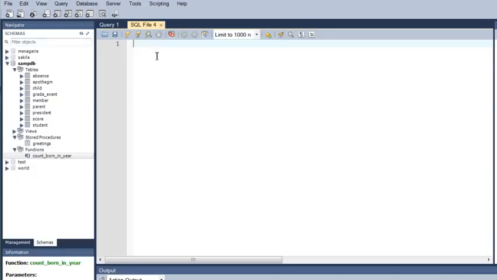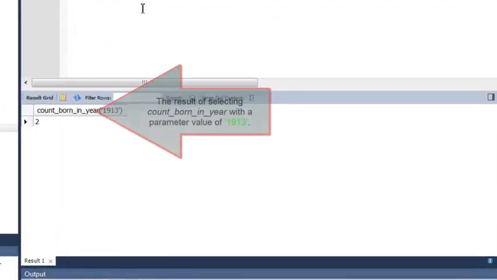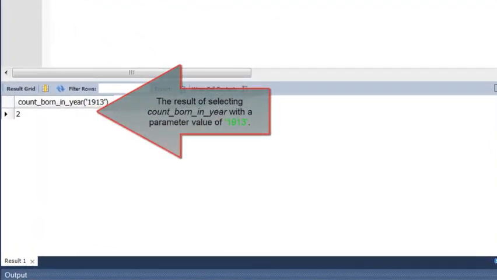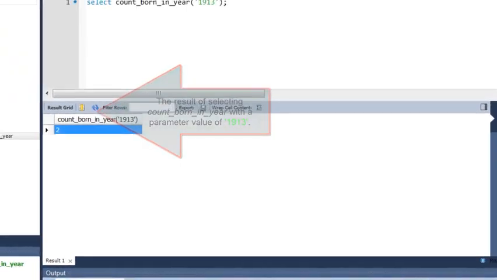All you have to type is select count_born_in_year, open parentheses, and then you give it the year that you're going to count. 1913 in this case. I go up and click the lightning bolt to run it, and there you see the number of presidents that were born in 1913 is 2.